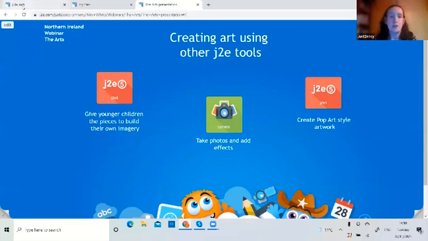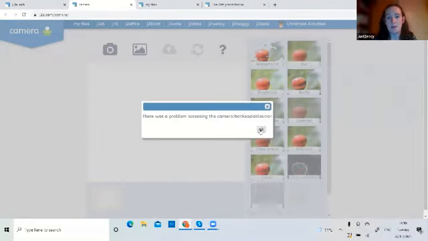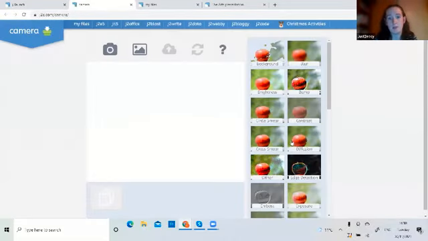Next thing I'm going to show you is the camera. Camera is this green tile here. Now it's not going to work completely properly because my camera is using Zoom. When you open this up normally, it would allow you to take a photograph using the device that you're using.